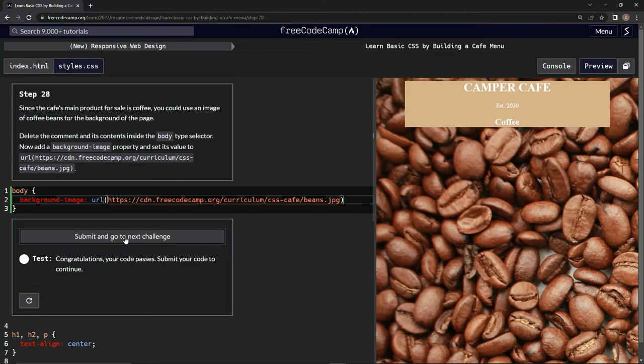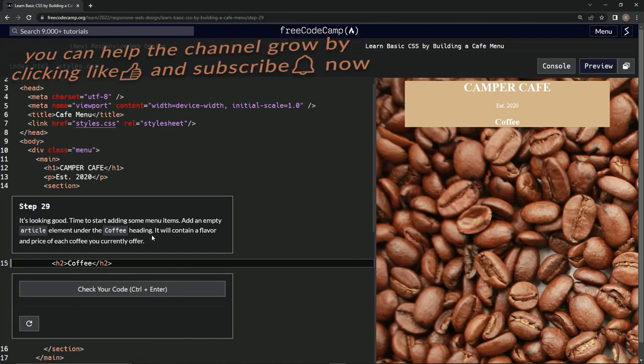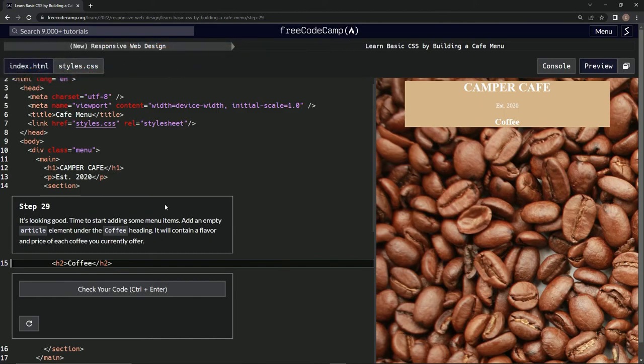Well, sorry, that took a long time, but that's progress, isn't it? Submit it. All right, and now we're on step 29, and we'll see you next time.